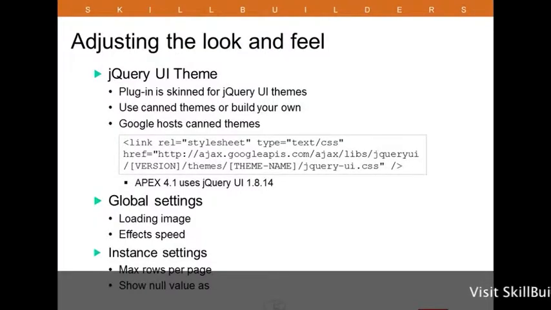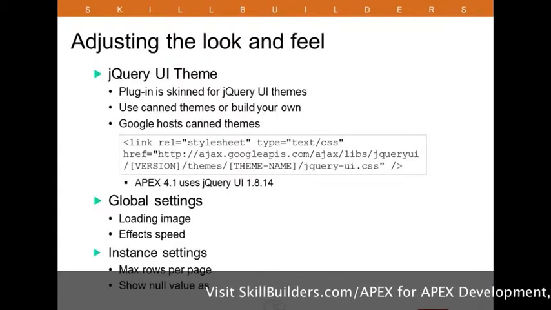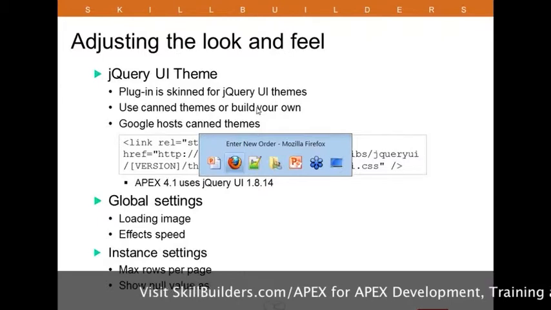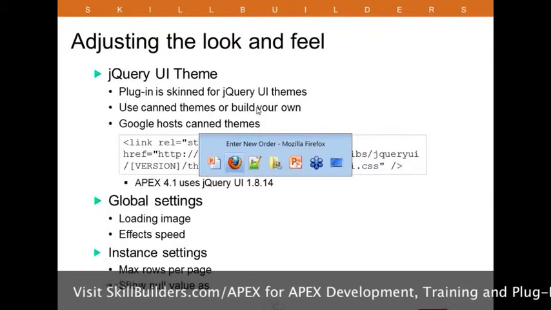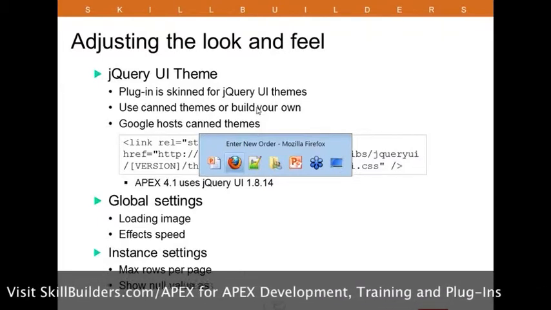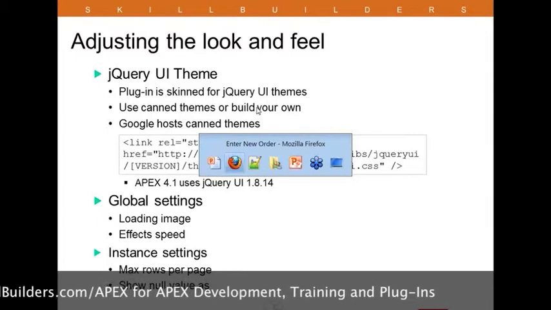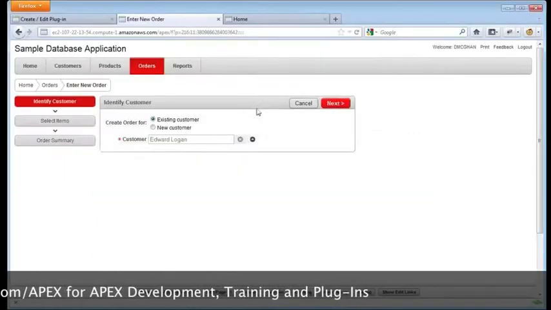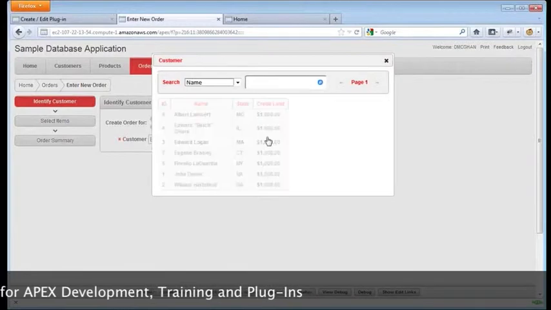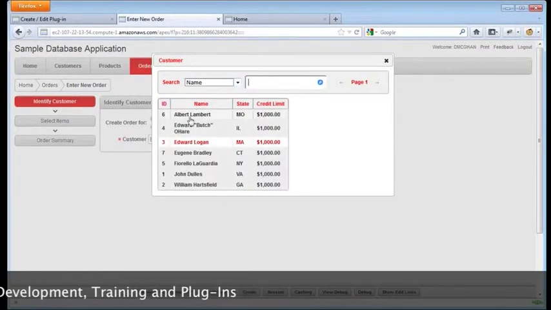Adjusting the look and feel of the plugin. What we've seen in 4.1 with the newer themes, we're starting to see the inclusion of some jQuery UI theme specific attributes, CSS settings actually in the Apex themes that affect that. So really, if you didn't notice, I think the plugin's look and feel actually works very well with the theme behind it. So that's really nice that we're starting to see some of that integration.